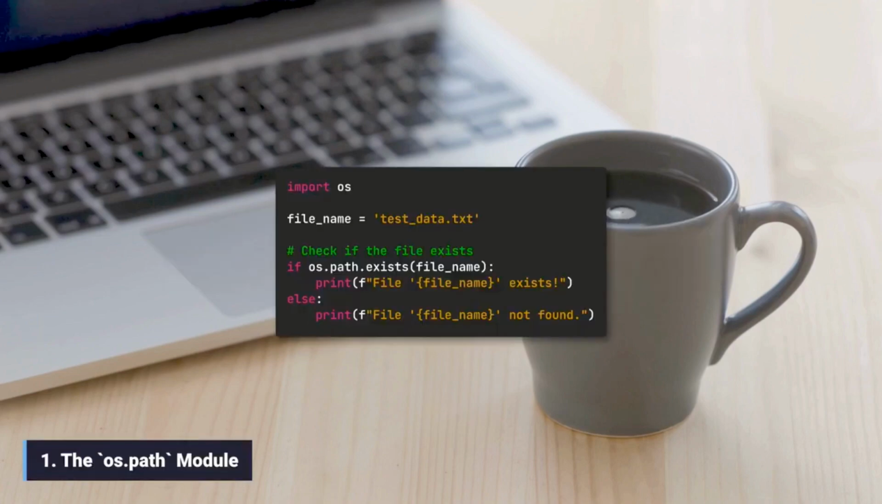1. The os.path module. To interact with the operating system's file system, we must import the os module. We then access the path submodule, which provides several useful functions. The most crucial for this task is os.path.exists, which takes a file path or name and returns true or false. We can wrap our entire reading or writing logic inside an if block using this check.